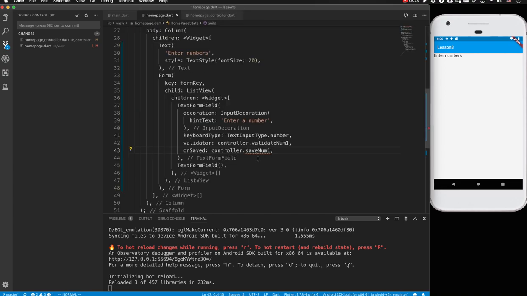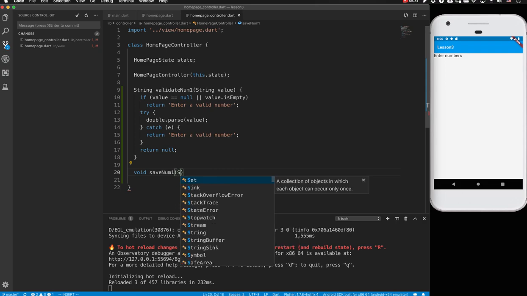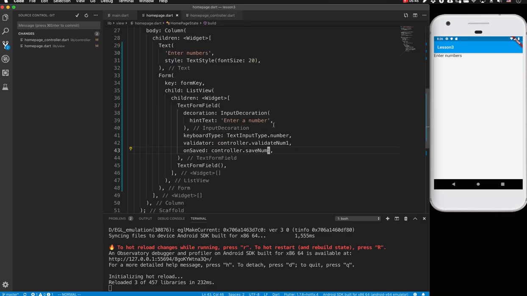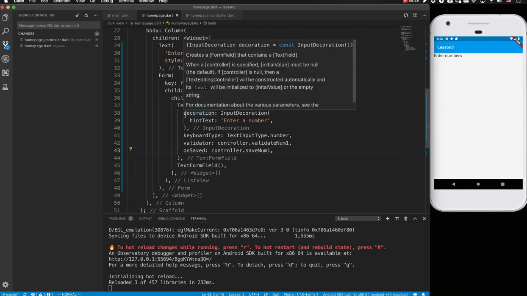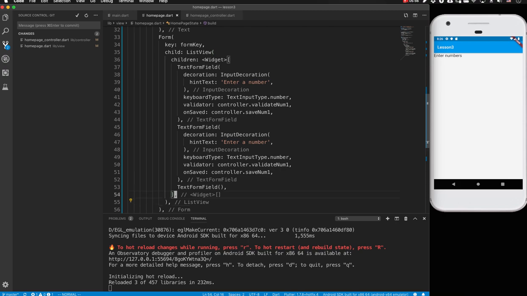And save num1, void save num1 with string value. Then we need to save the value where we want to save. That should be defined in a model part. So let's do that later. And then let's copy this one and paste, delete the one, and then here we read another number.